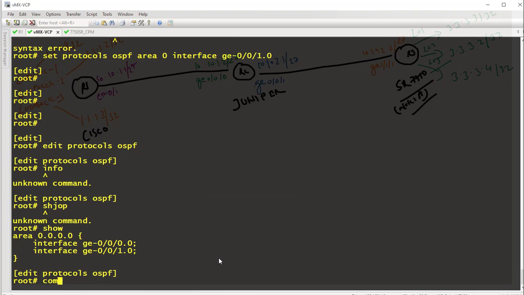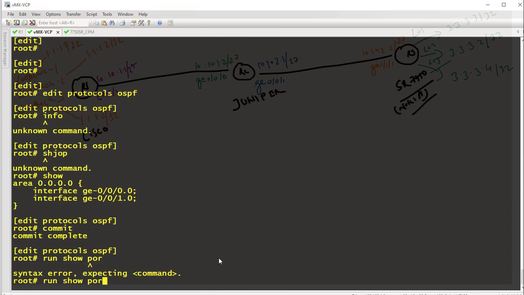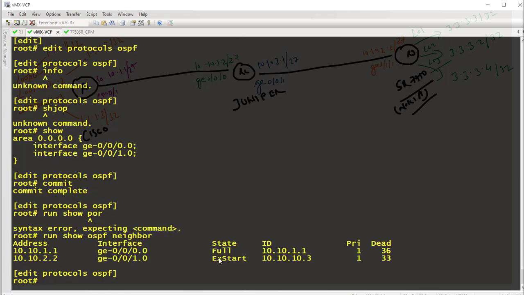Oh, why? Because we have not done commit here. Now run show protocol, show OSPF neighbor. Now OSPF is up.